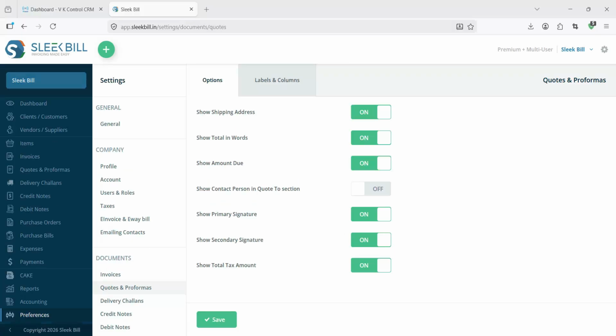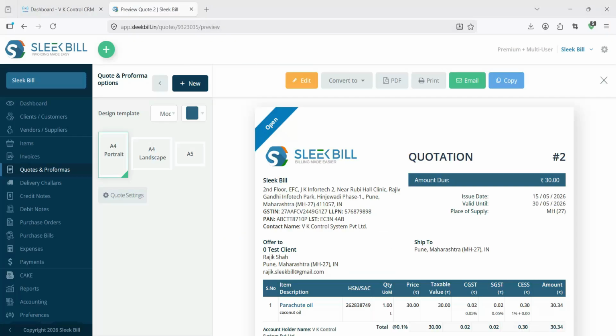Now locate the option Show Contact Person in Quote To. Enable or turn on this setting. After enabling the option, click on the Save button. Now whenever you create a quotation, the customer's contact person name will automatically appear in the Quote To section.